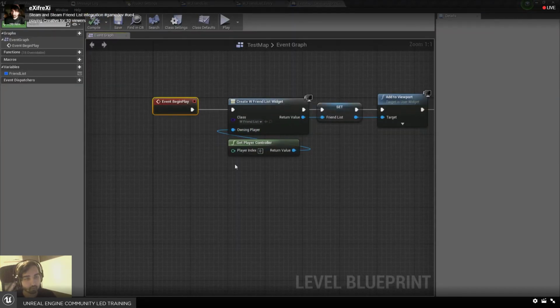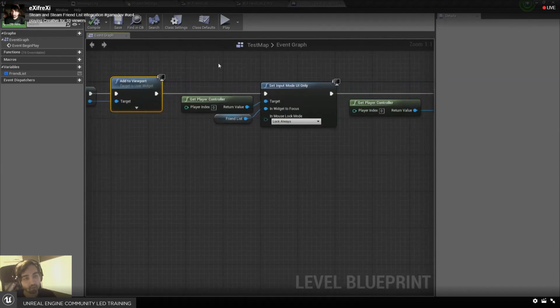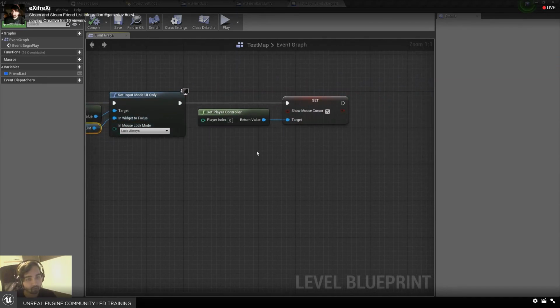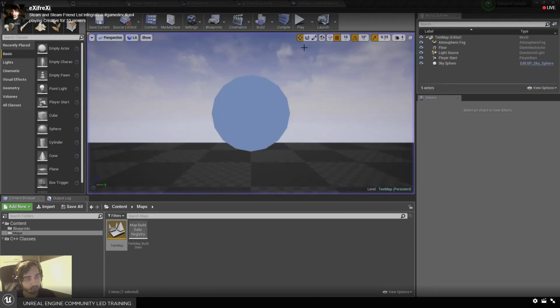So on begin play in our map, create the widget, save it, add it to the viewport, set the input mode, use the saved widget to set it in focus. Not really needed right now, but it's a good habit. And show the mouse cursor. So let's click on play, and you will see the friend list, but no friends. The easy realization is that Steam is not active, because it's not active inside of our editor.